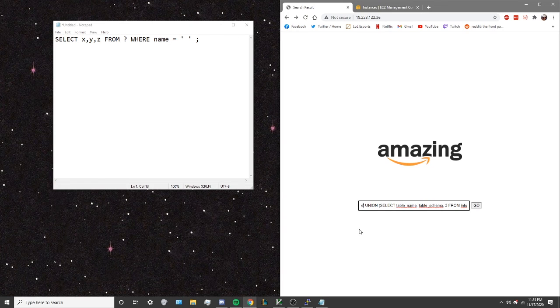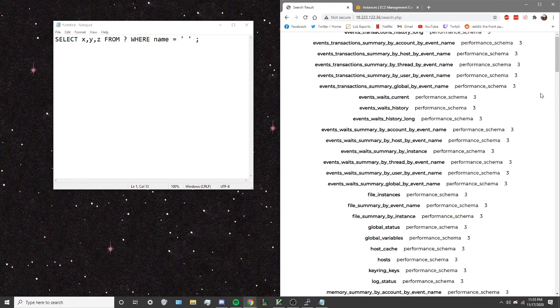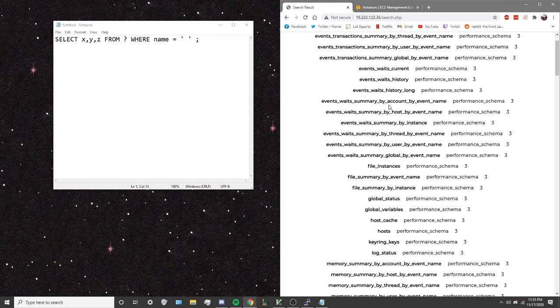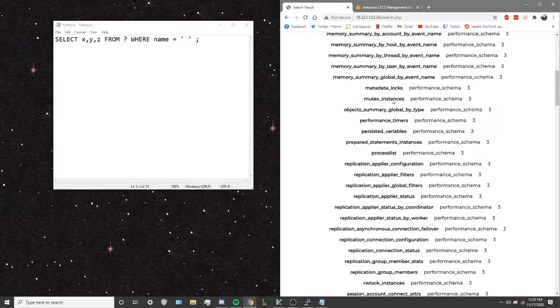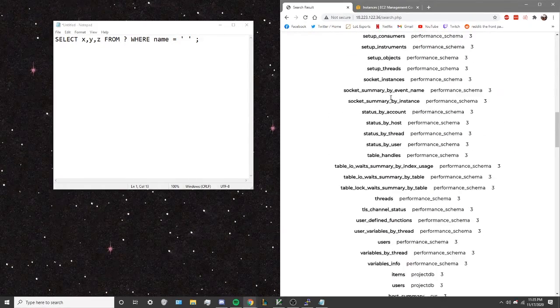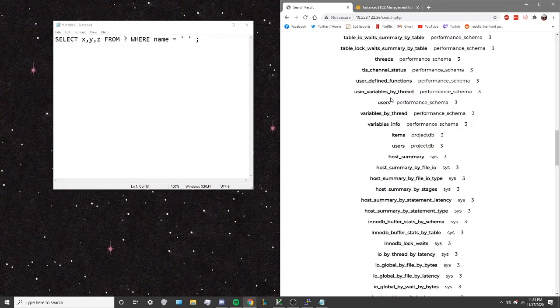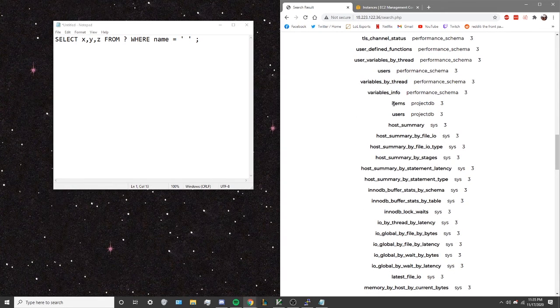So now we have our query typed out. We're going to pull the table name and the table schema and 3, since we have to return 3 columns for a union, from the metadata table, and we'll see what we end up getting. So now we have a whole lot of metadata to sift through. And if we scroll down, eventually I'm sure we'll find something that's useful. And we find the items table and the users table.